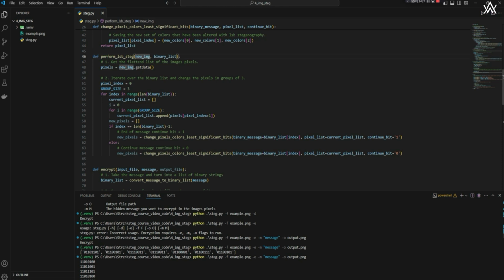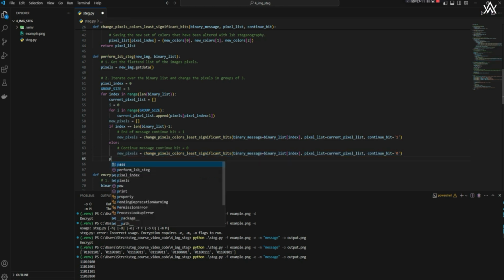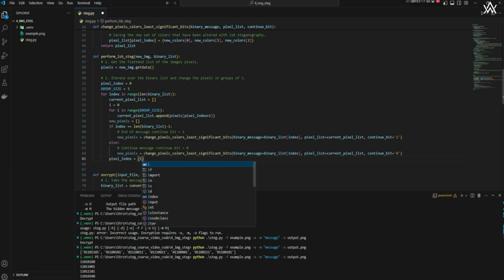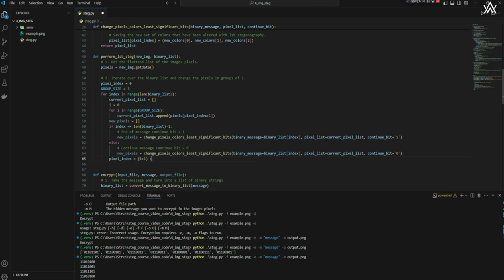We have the if index is equal to this one, then we change it with the stop message. And if it doesn't, then we just give it with the continue bit. So now what we need to do is we need to say pixel index is equal to I plus 1 plus the pixel index currently. So what does that mean?